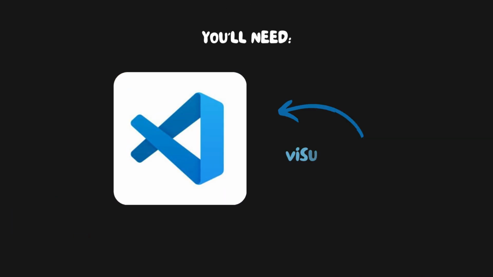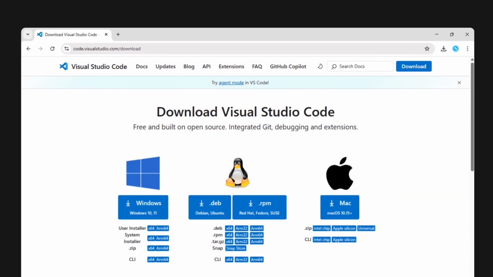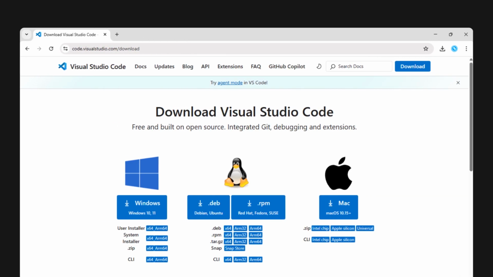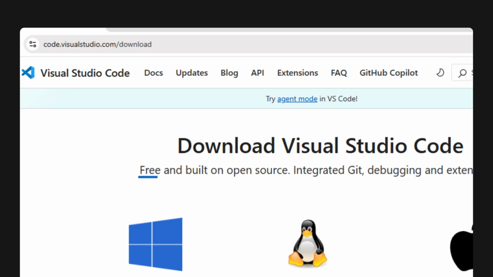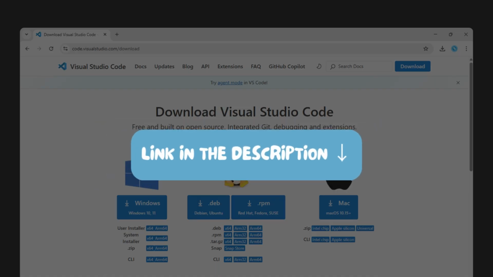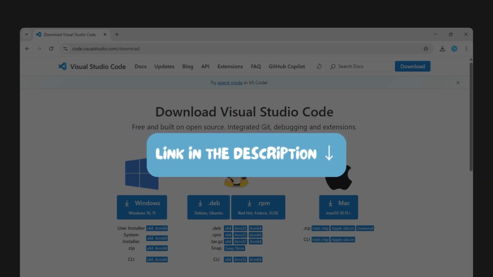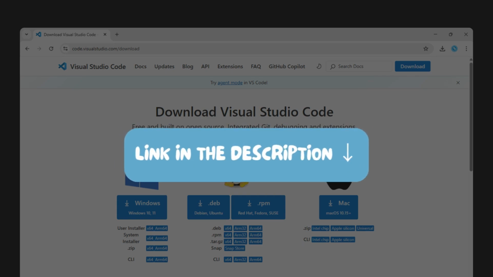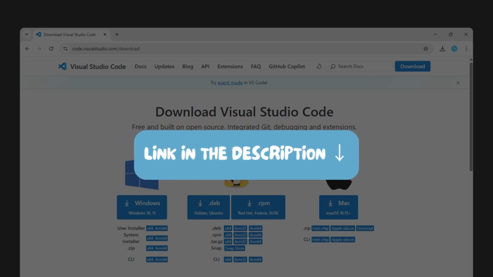First things first, you'll need a tool called VS Code to write your code. VS Code is an easy-to-use, powerful code editor that will help you write and edit your HTML files. If you don't have VS Code installed yet, pause this video and go to Visual Studio Code's website to download and install it. Don't worry, it's totally free and I've left a link to it in the description box for you. Once you've got VS Code ready, come back here and we'll get started.